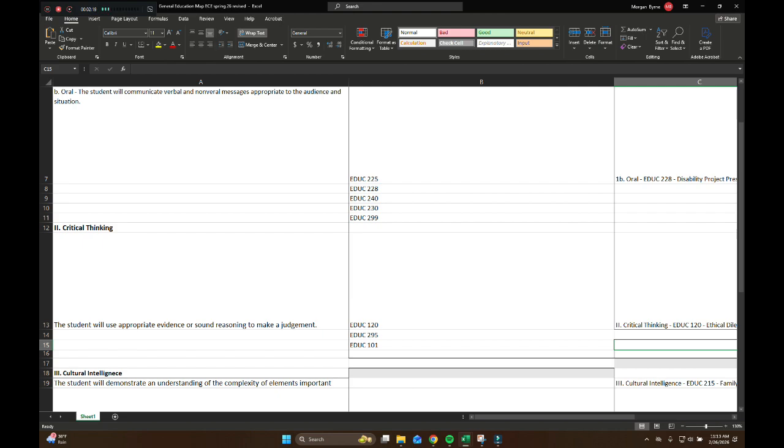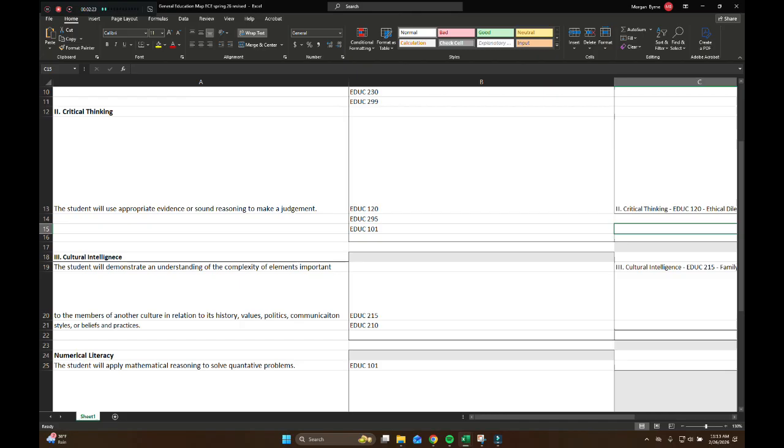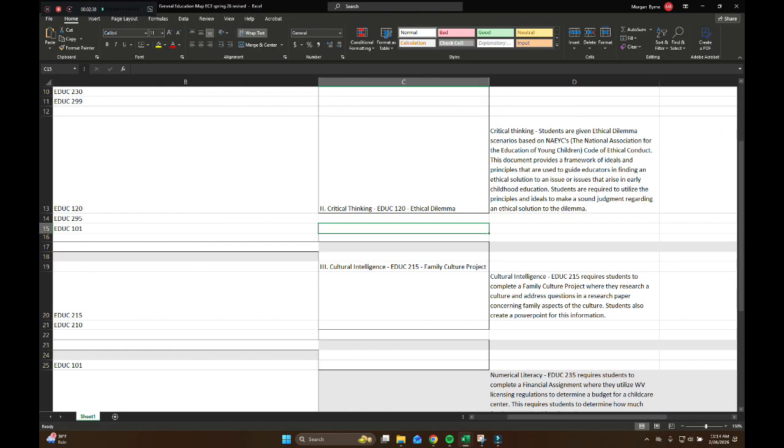Of course, you will have access to this example. I'm not going to read the entire thing to you. We'll go ahead and look at one other section. Here we see critical thinking. The student will use appropriate evidence or sound reasoning to make a judgment. And that is assessed in EDUC 120, 295, and 101. The data will be derived from 120, the ethical dilemma, and then we have a breakdown of what the ethical dilemma assignment is.